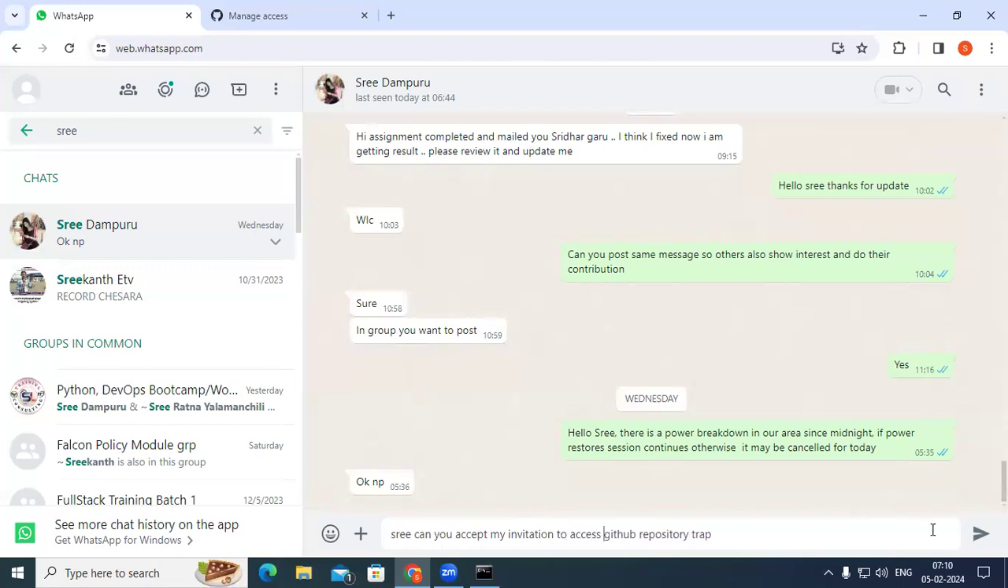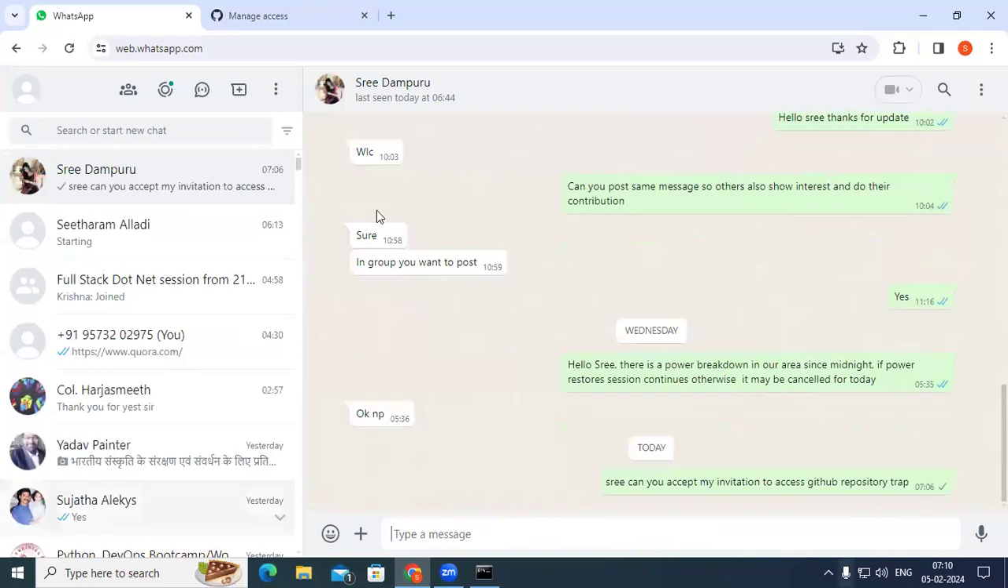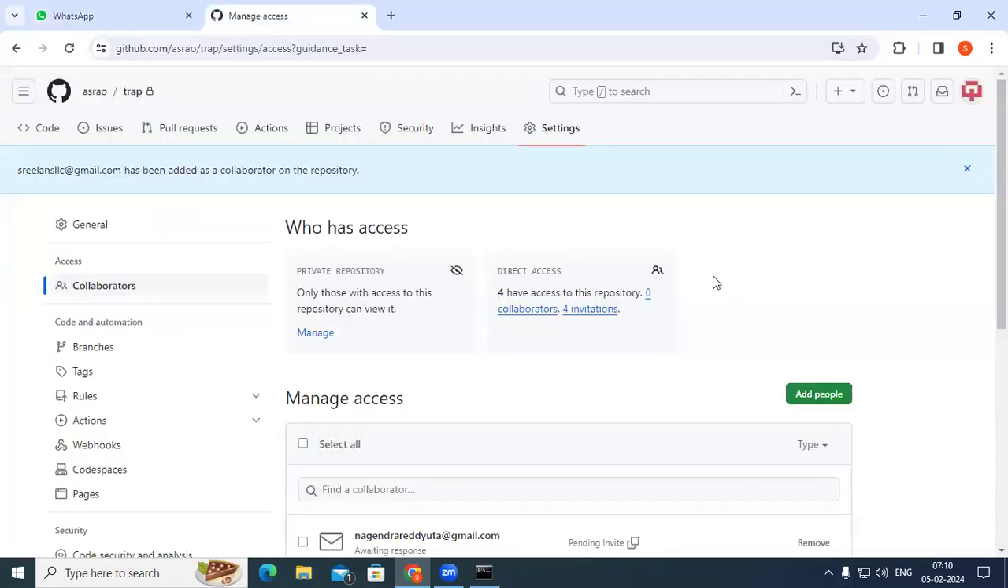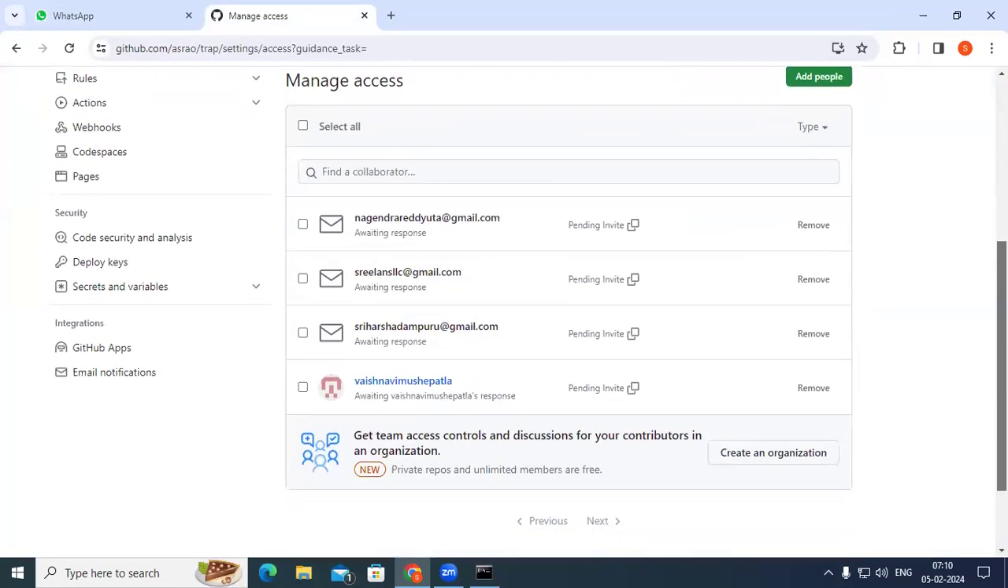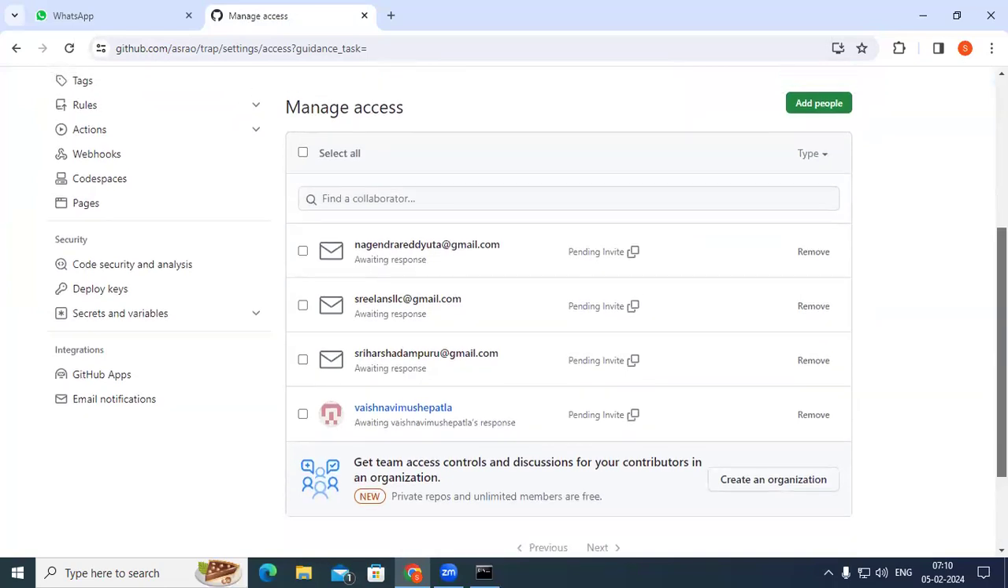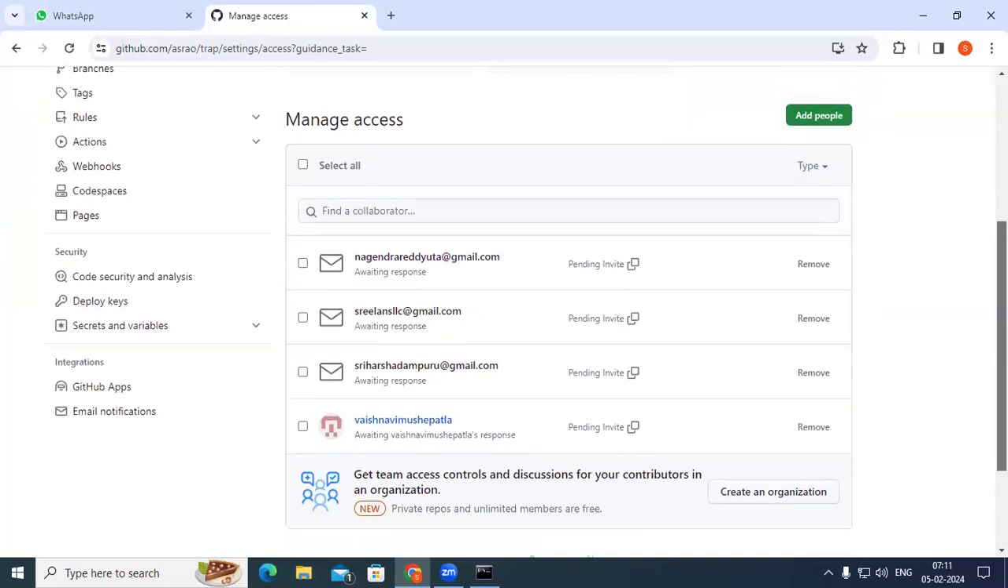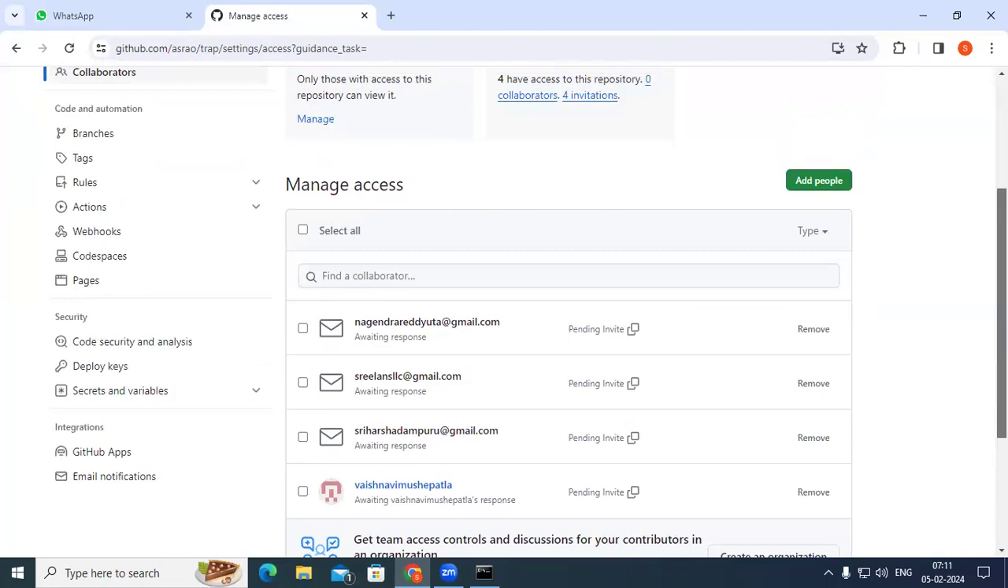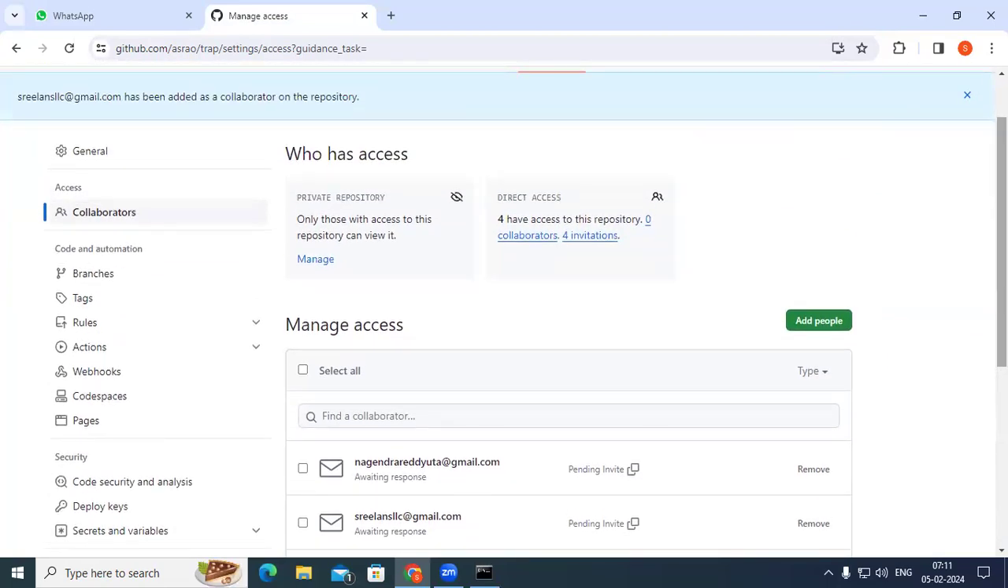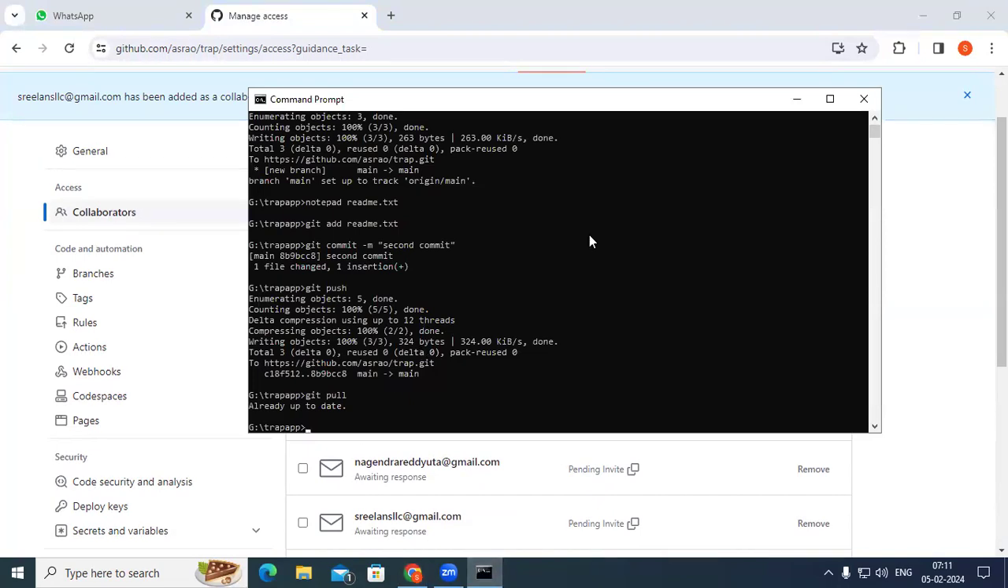Okay, so once this is available, you can be downloading it. I think you already accepted my invitation. Others are also awaiting a response. So now the repository is available. In this repository only, we should develop our application. We have to develop our application in this itself.